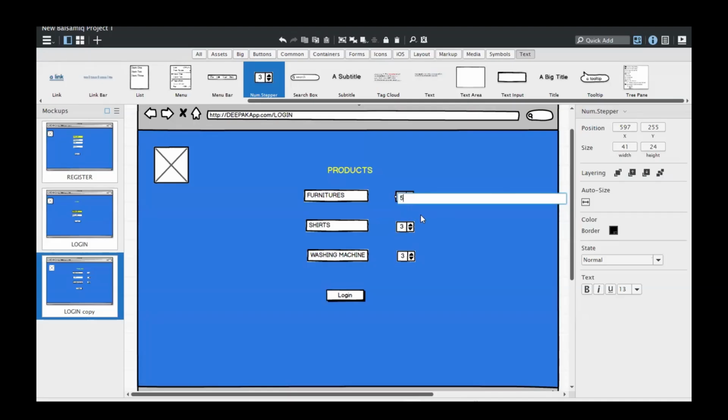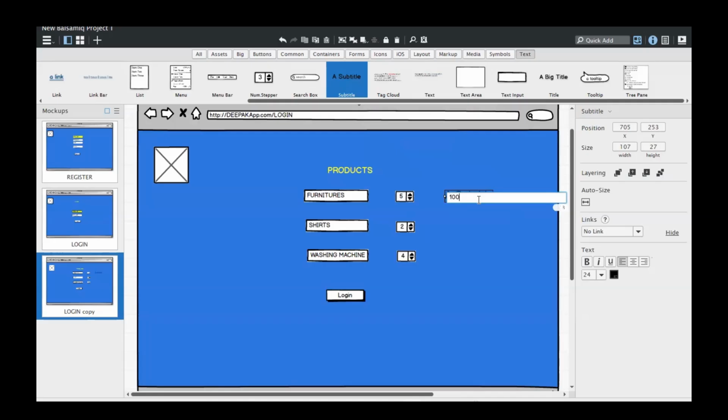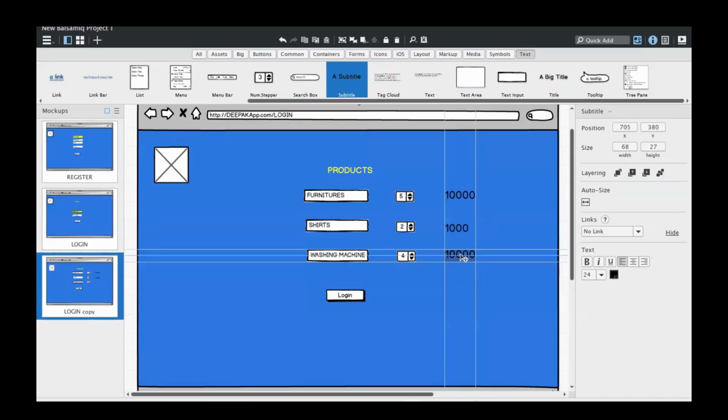Furniture means tables, glasses, whatever it is, he chooses that category. Okay, he wants to choose two. This one I will mention as five, 4. So how much quantity you want, he can choose. And here I just want to add the price. I'm adding 10,000. The same thing I am adding here also, but here I want to add only 1,000. And the washing machine, I mention as 40,000.